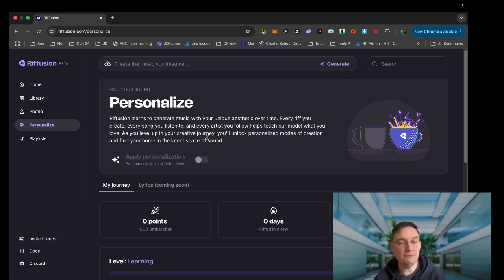Every riff you create, every song you listen to, and every artist you follow helps teach our model what you love. As you level up in your creative journey, you'll unlock personalized modes of creation and find your home in the latent space of sound. This is like gamification. This is really interesting because all of a sudden the AI focus is on you. The algorithm will be learning what you like. Now, does Spotify do that right now? Probably. As good as this, I don't know.